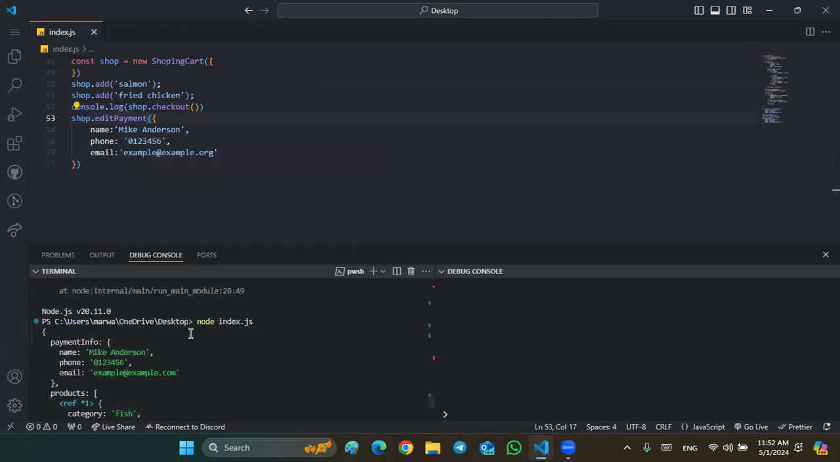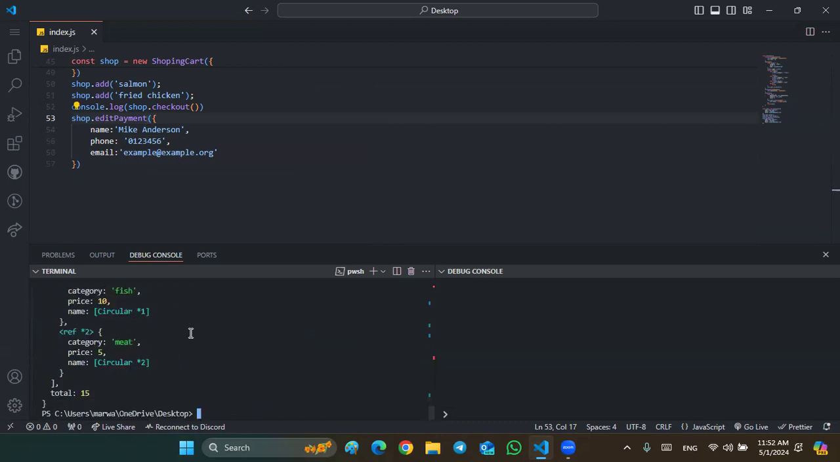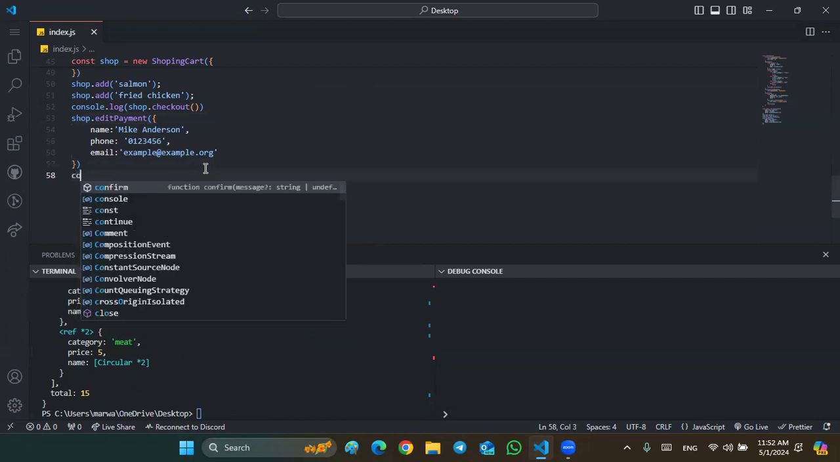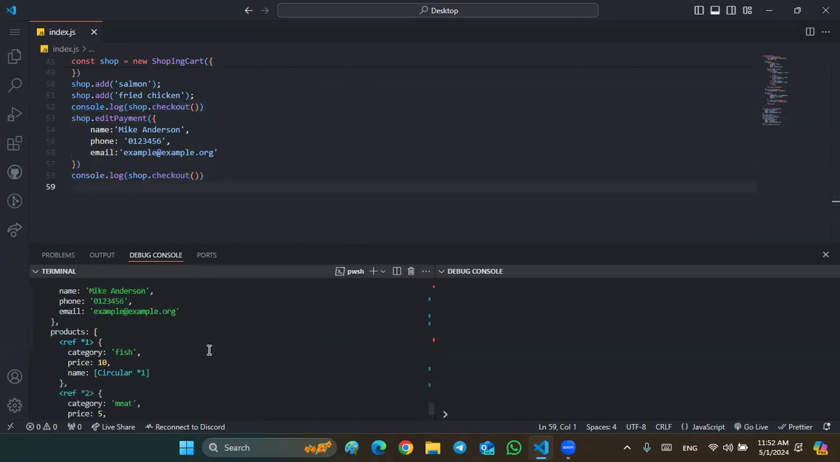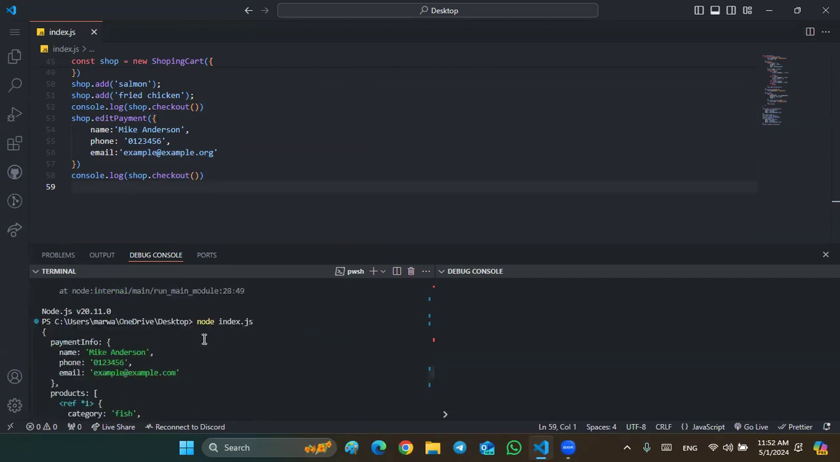So you could see now I have edited, but I need to console.log to check out again. So going to console.log checkout again, and you can see this time it worked. This is how you can use classes.